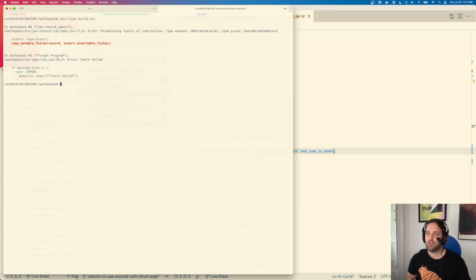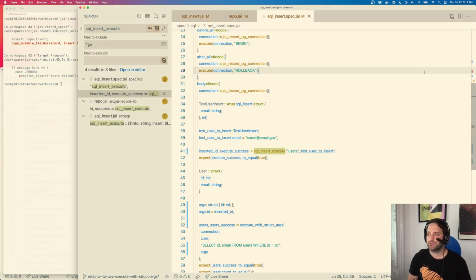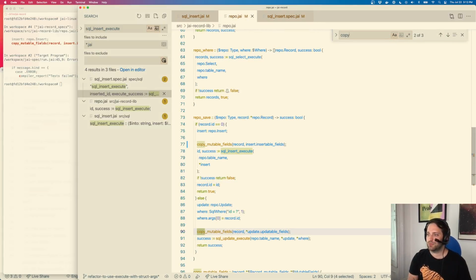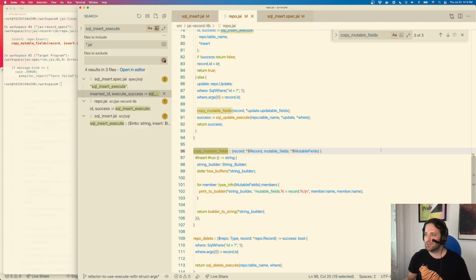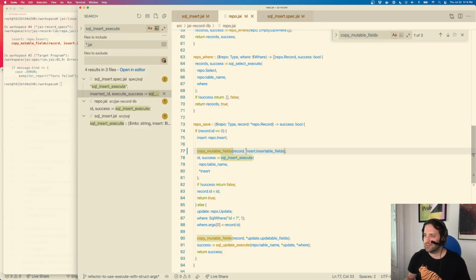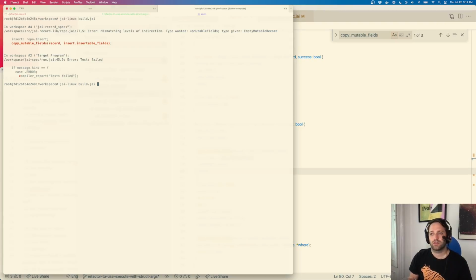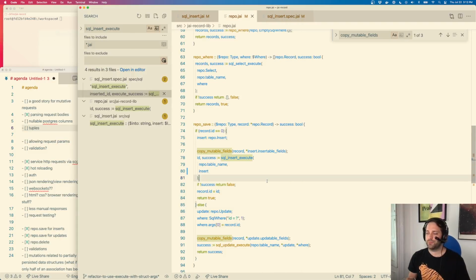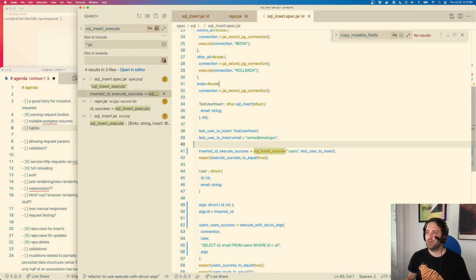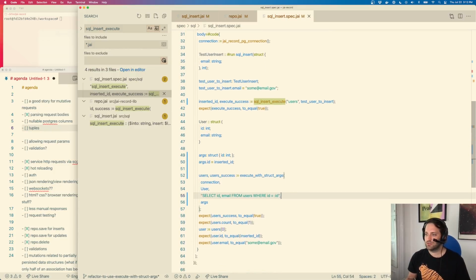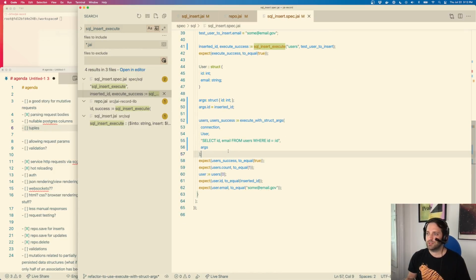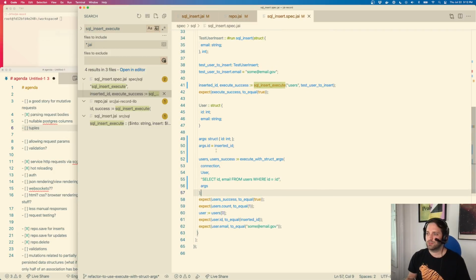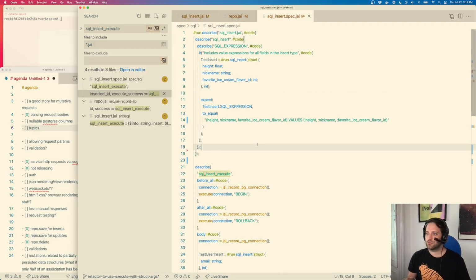Oh yeah, my build was already green, wasn't it? Oh, whoops. Where is that copy mutable fields? Yeah, this does need to be a pointer, but that does not. Incredible. I love it. Okay, that's easy. So this, we're good. This works. We just got to delete some code.